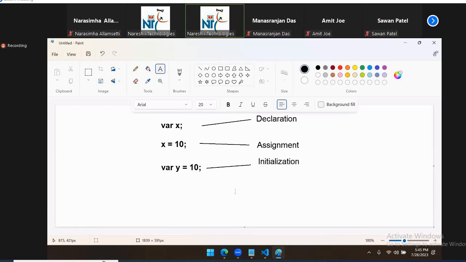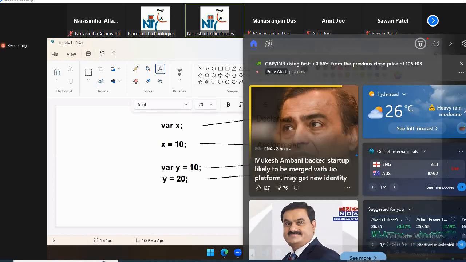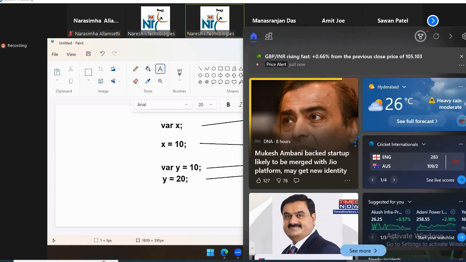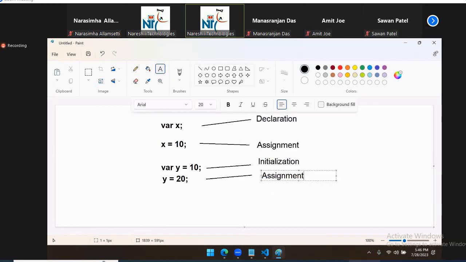While declaring itself, you are sending some value. This is called initialize. For example, after initialization into y, I am sending some 20. What you call this now? This is again assignment only. There is no doubt. It is assignment only. Because at first line, declaration, initialization, finish. Then whenever you send any another value, it is assignment.